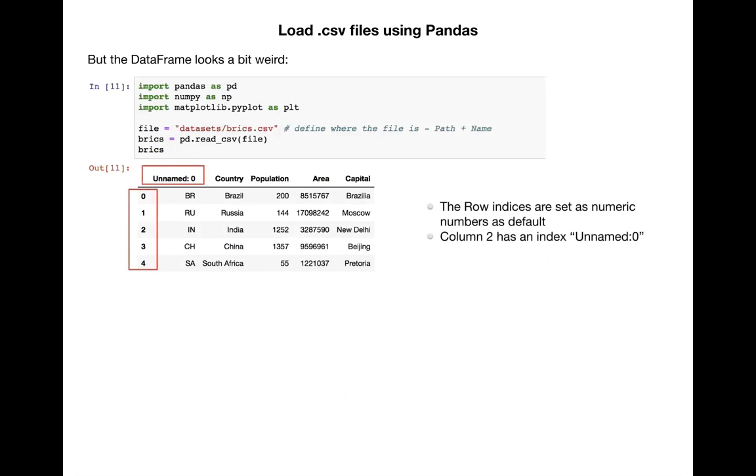So the problem here is that the row indices are set to numerical by default. And then the first column, or column index 1, has a name called Unnamed: 0, which is very ugly. Right.